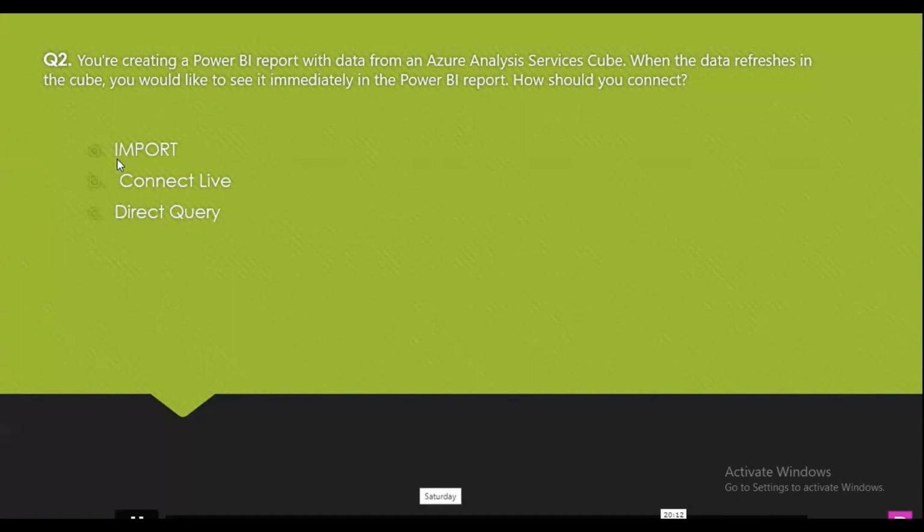We should use import mode when we are importing data from Excel, CSVs, and text files. But we should skip import mode when we are connecting to SQL Server or Azure Analysis Services or SSAS. If we are using databases like SQL Server, we should prefer DirectQuery. But if we are connecting to Analysis Services, either SQL Server Analysis Services or Azure Analysis Services, we should prefer connect live.